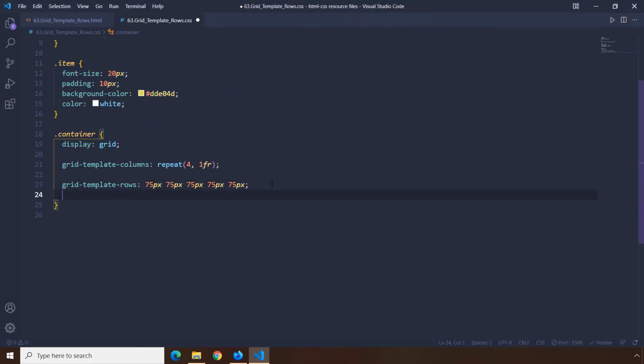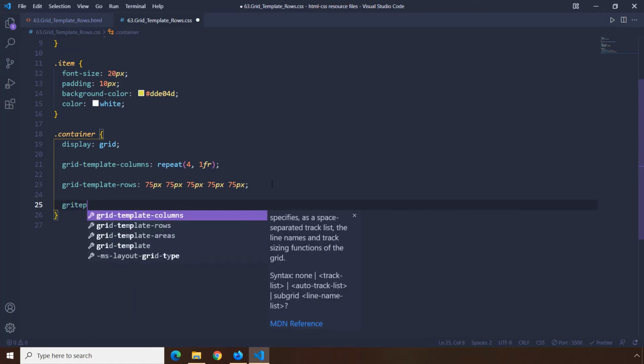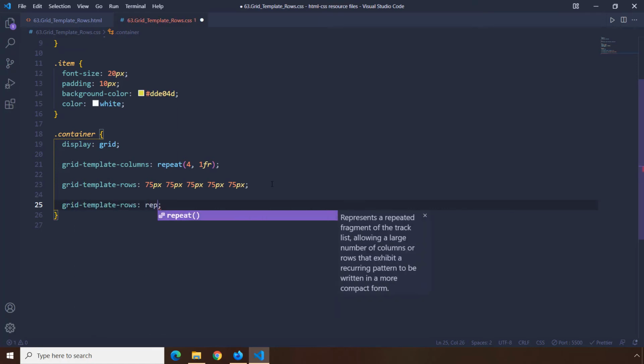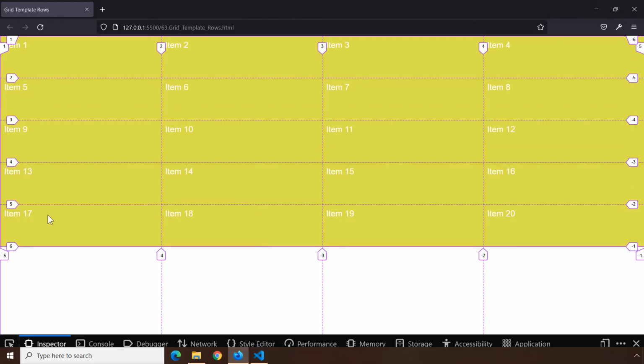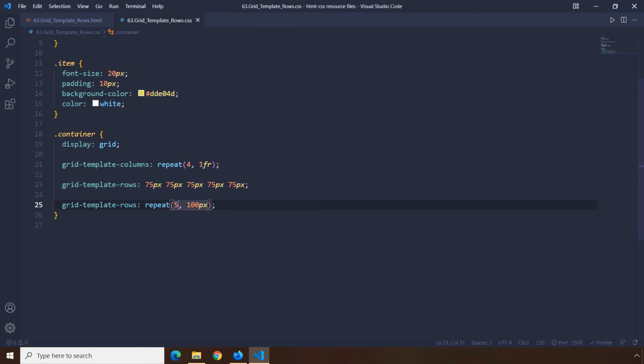Now let's go ahead and create some more rows. Grid template rows. We could also use the repeat function. I'm going to say 4 rows, and I want to have 350 pixels, which is going to be a lot. Let's say 100 pixels. I'm going to say 5 rows and 100 pixels of height. There we go. It's a little bit more.